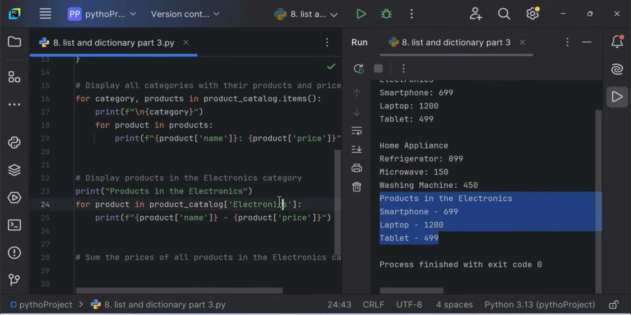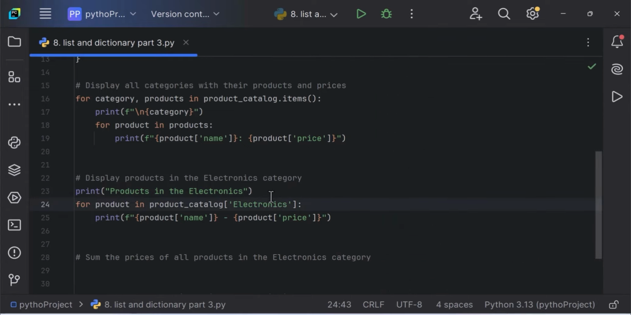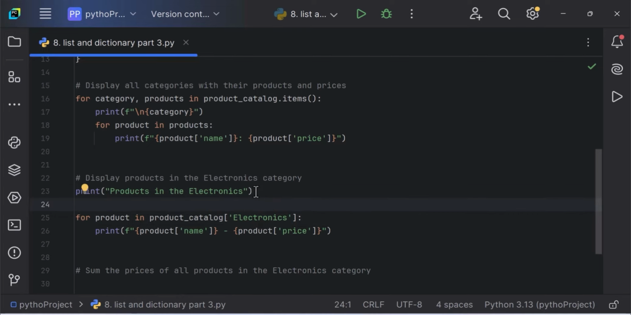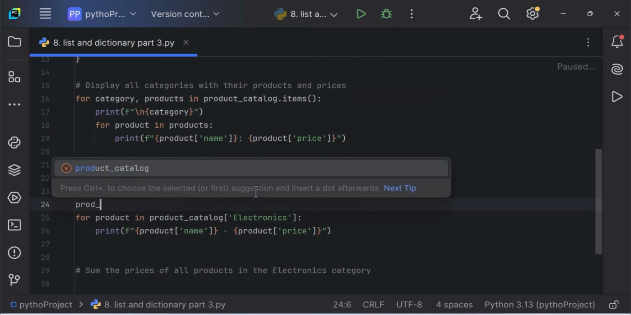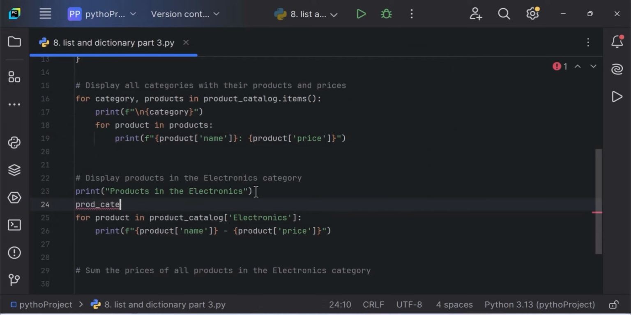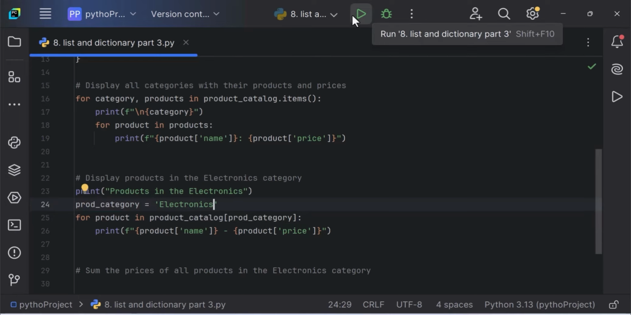It is a good idea to store this as a variable so that in case the value changes, I want to get the products in the home appliance category. So this can just be prod underscore category. So I can give it any value here. I can just say electronics. So instead of having electronics here, I can put prod category. So in case I change the product category here, this will still give me the same answer.